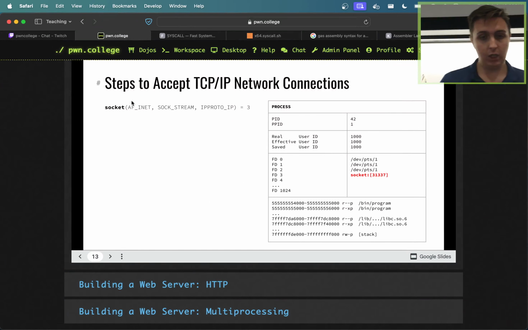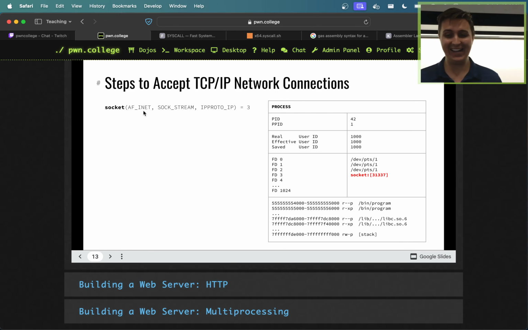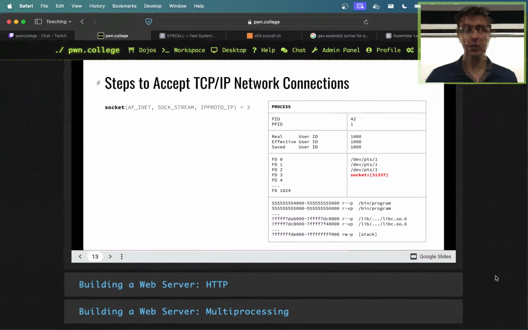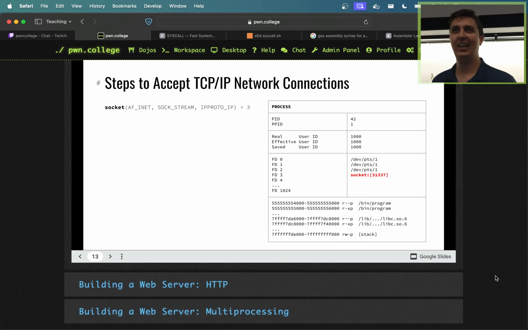Okay. So that means we want to pass the first argument of AF_INET. We want that to be the value 2. So what do we do? Does anyone know how we set the first argument to be AF_INET? It's one x86 instruction. One x86 instruction to specify that the first argument to something is AF_INET. Anyone know?